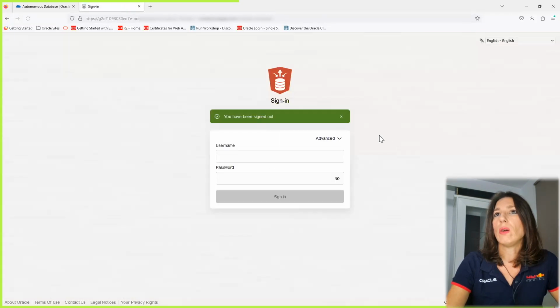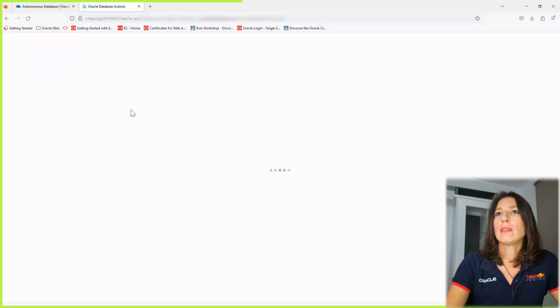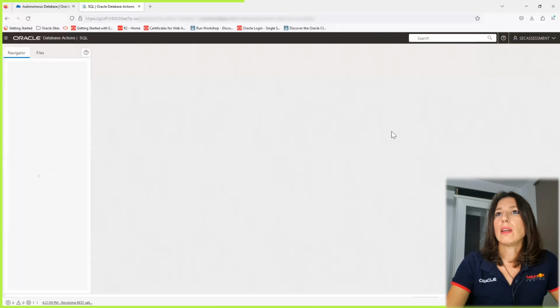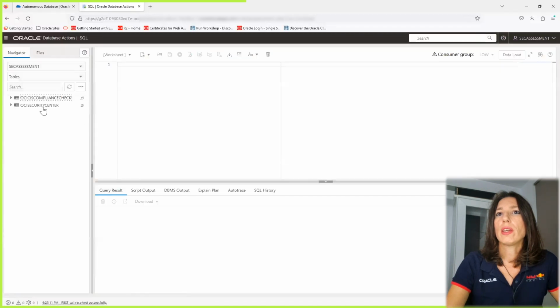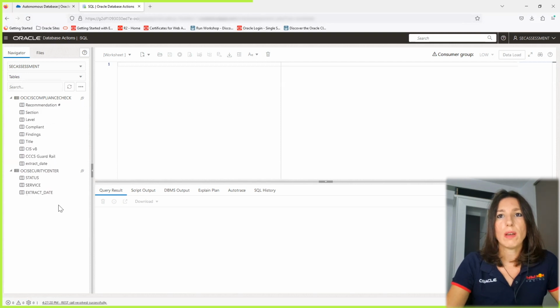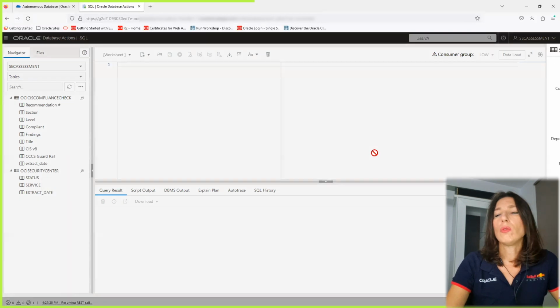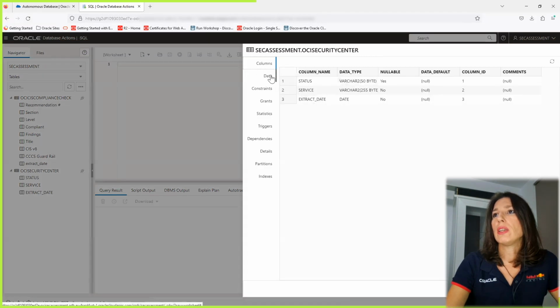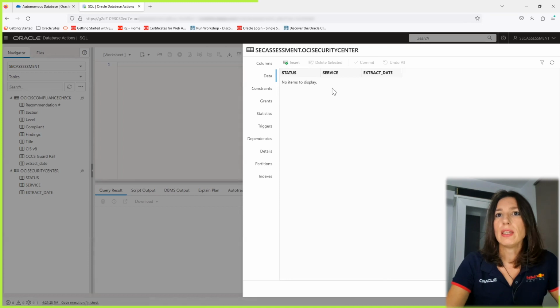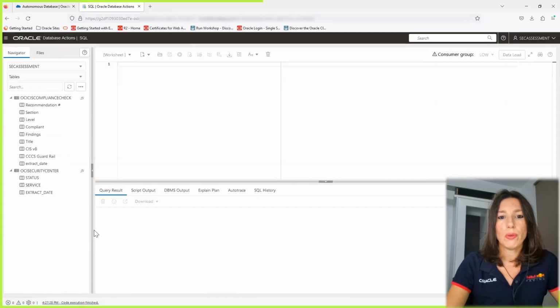So I'm going to sign out and log in as sec assessment. And these are the tables, 1 for the security assessment and the other one for the compliance. As you can see, the columns are exactly the same as the ones we have seen. For now, if I open the one for the security assessment, it does not have any data because I did not transfer the data. So what I need to do is to transfer the data to this table.